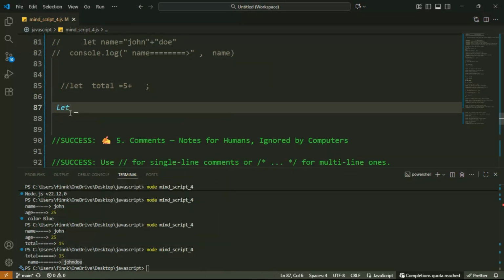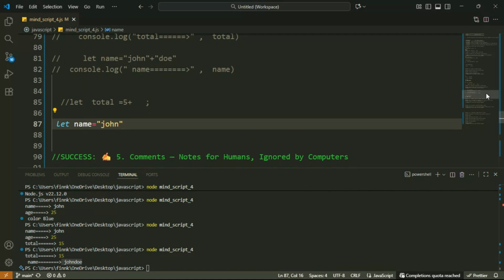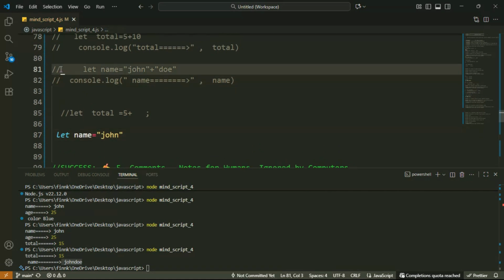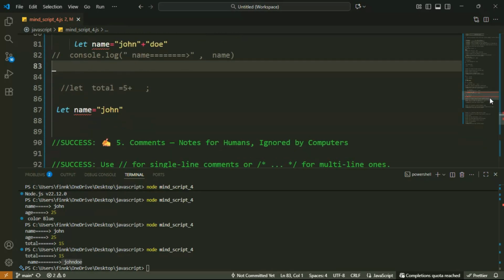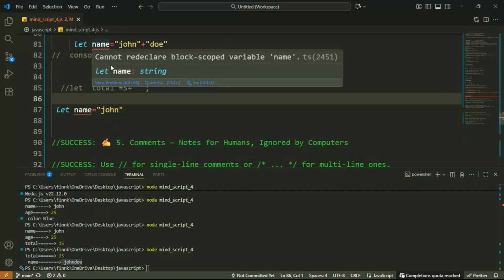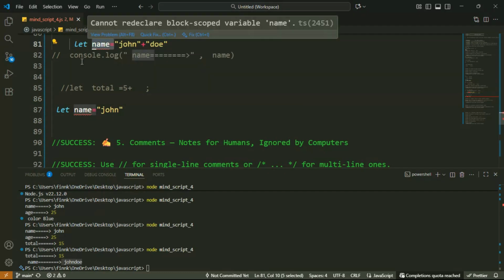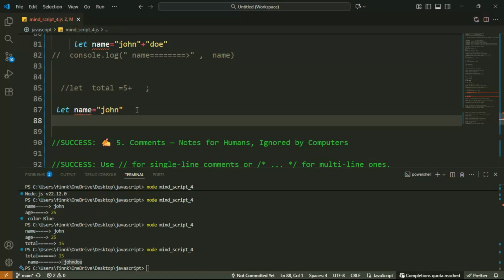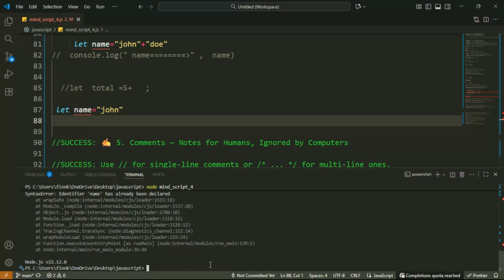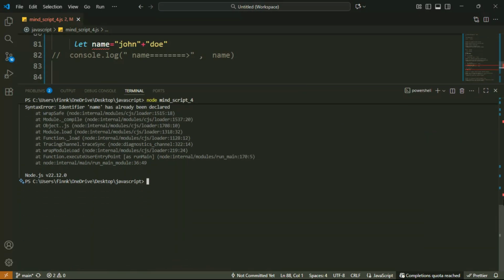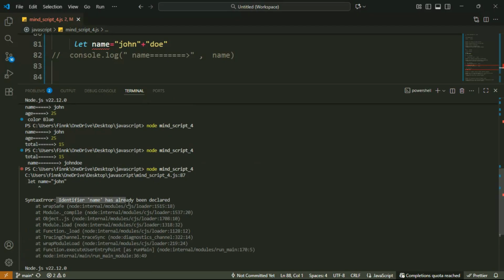The next is a syntax error. If you define let and then a name, it is equal to a value. Because if you have these variables, you cannot define a variable with the same name. Here, if you have a variable name and this variable name is the same, that causes the issue. Let me execute the file and you get the error: identifier name has already been declared.